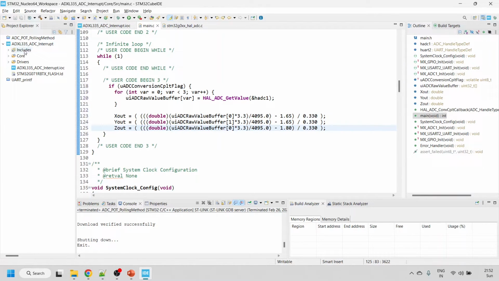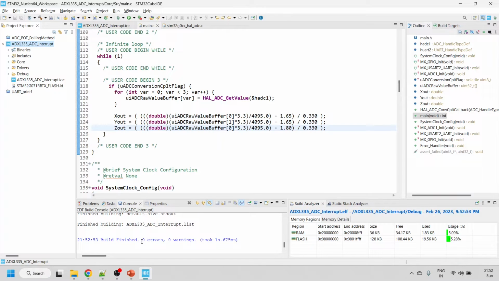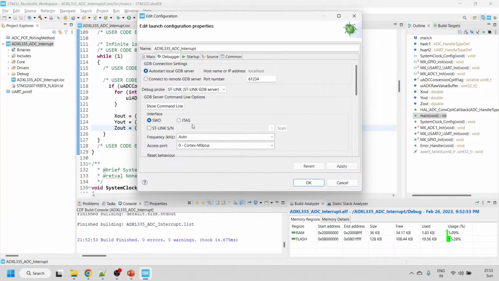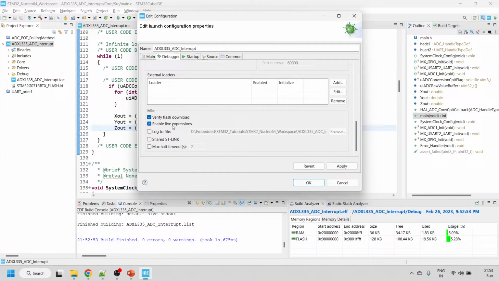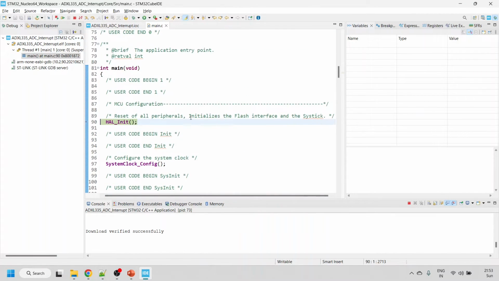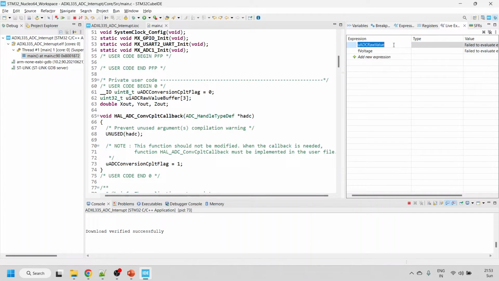Save the code, click on the project, and click on the hammer icon to compile the project. Here you see that the code is compiled without any errors and warnings. So let's click on the debug button. Make sure that the debug probe is ST-Link, and the live expression checkbox is enabled, apply, and okay. We are going to see these values using the live expressions. So I'm going to delete all these things.